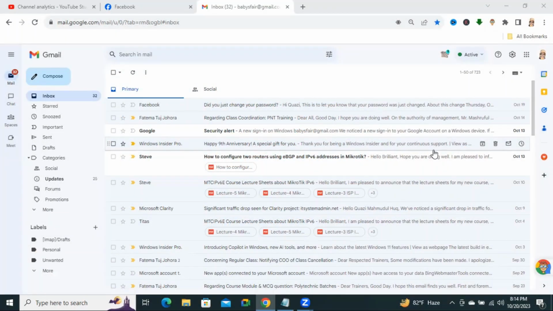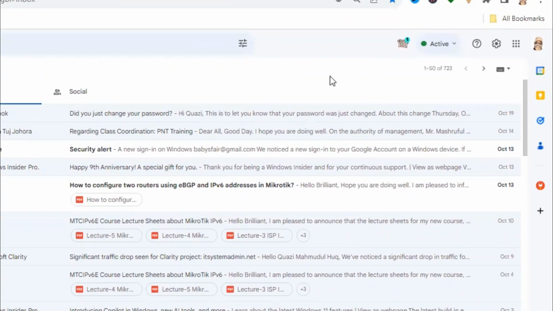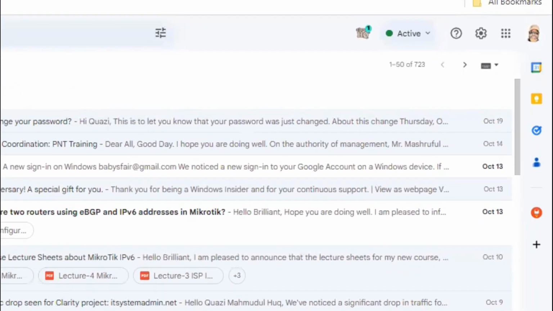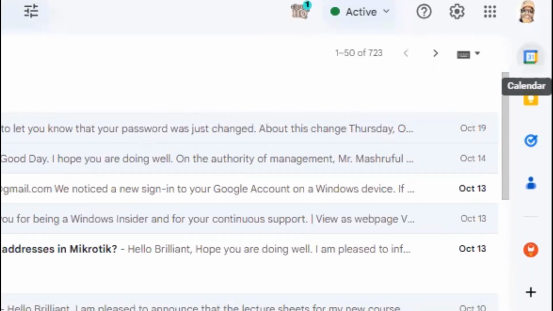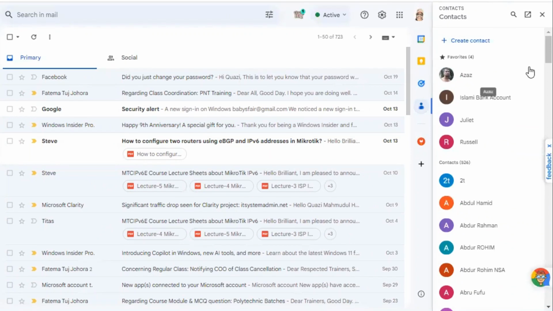To add a contact on Gmail, go to your Gmail account and on the right side, you will find some icons: calendar, Keep, tasks, and then contacts. Click on contacts. And now to add a contact, click on create contact.